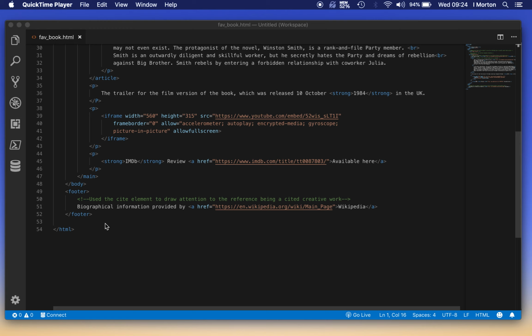The whole page finishes with a footer, which is used to basically give credit to where the information was obtained from. Okay, so that's the code.